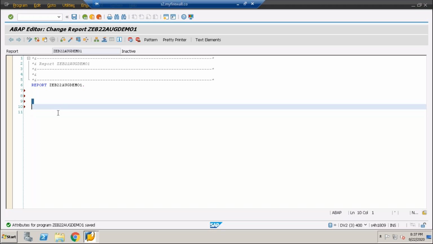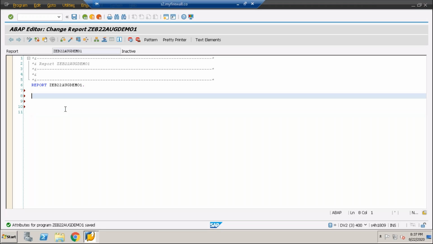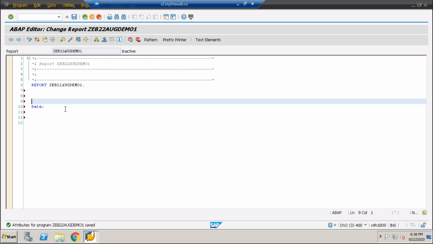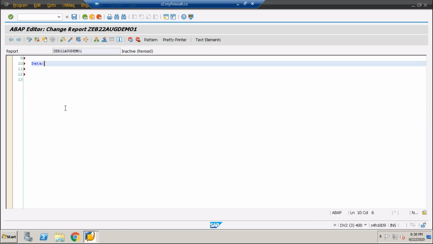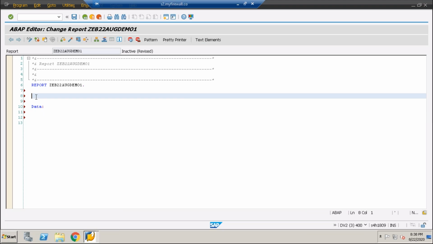Okay, so come over here. Now we are going to create the data reference. We are going to create the object. To create the object, first we'll have to create the reference. The question is, how to create the object?